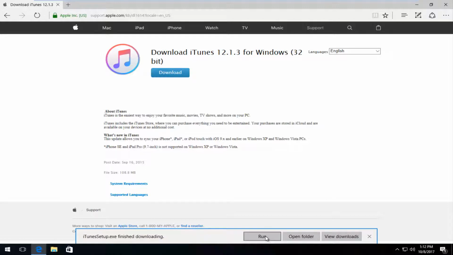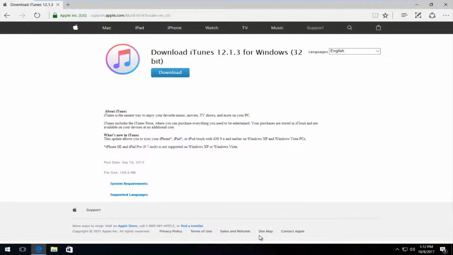Okay, so it says iTunes is finished downloading. You want to left click on this run button right here. And at this point you can close out of the web browser.